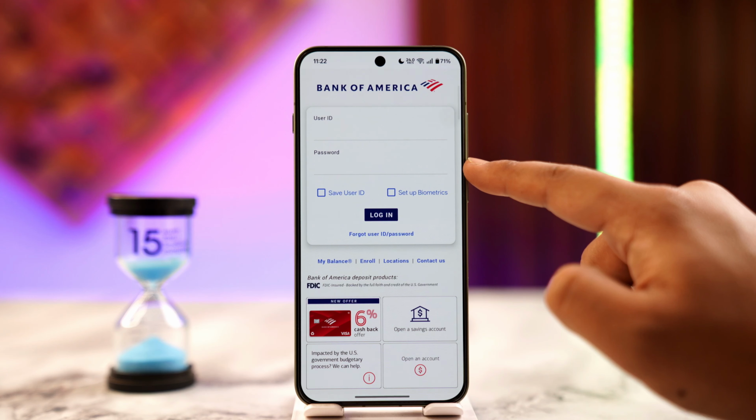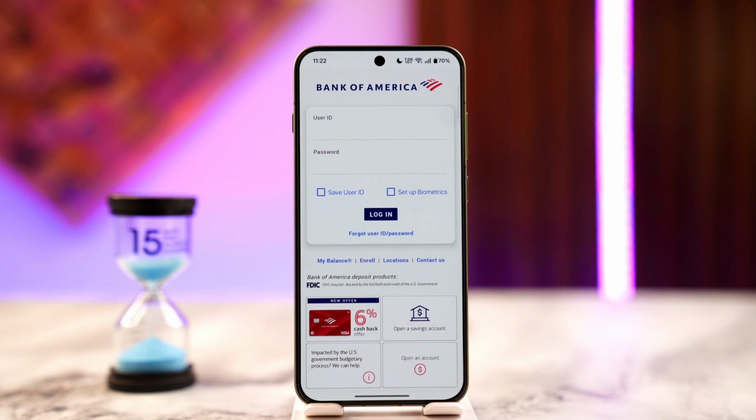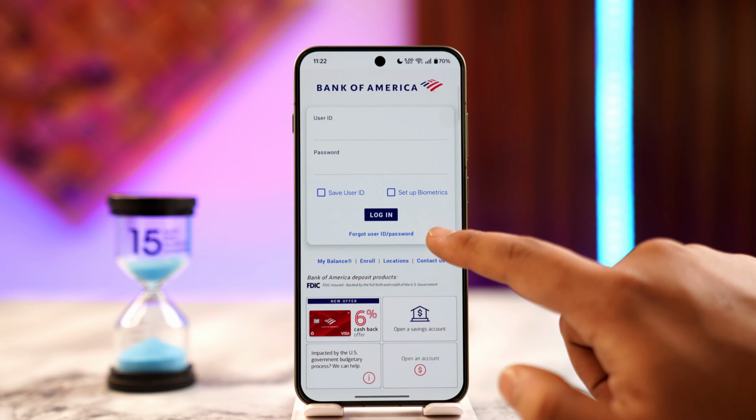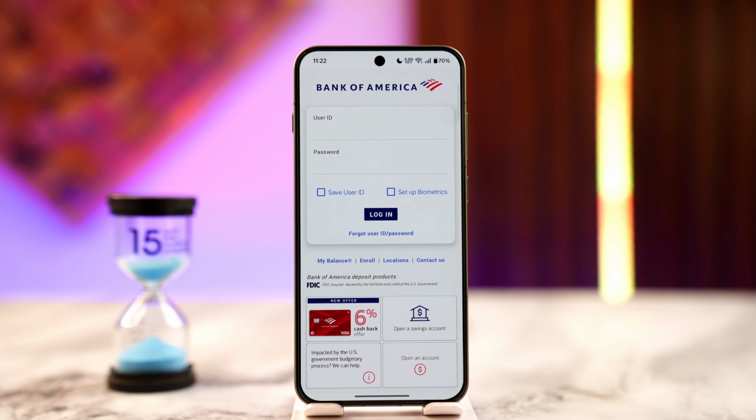If you're still not able to log in, chances are that you are entering incorrect credentials. So make sure to check your user ID and password once again. If you forgot either of that information, you can tap on Forgot User ID/password and you'll also be able to reset it. That is all for this video.